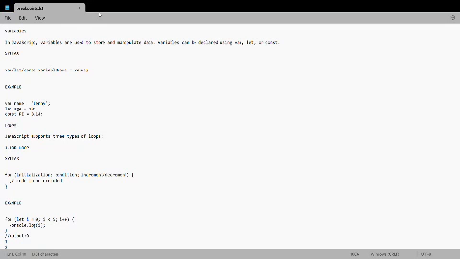Good morning all. In this session we are going to learn about basic concepts of JavaScript. In this session we are covering the topics variables, loops, arrays, objects and functions. First we'll learn about variables.